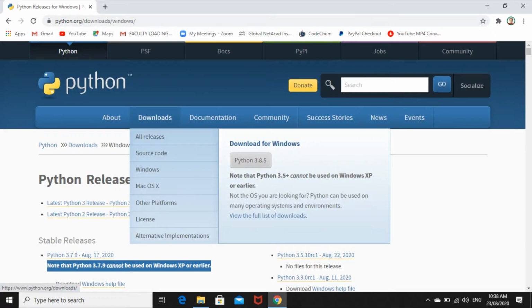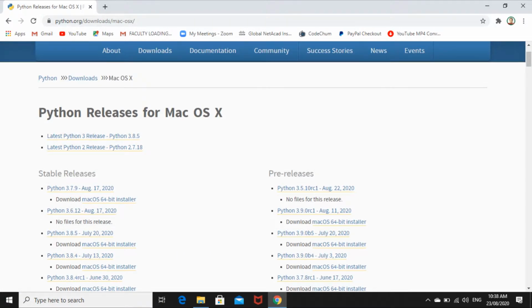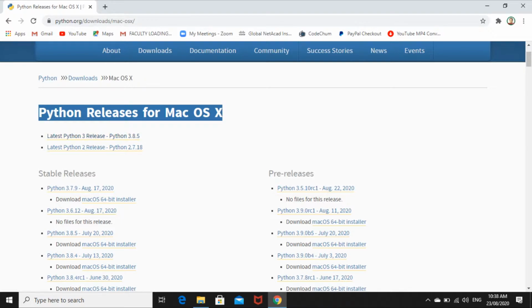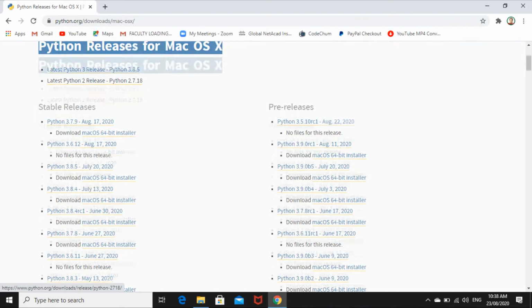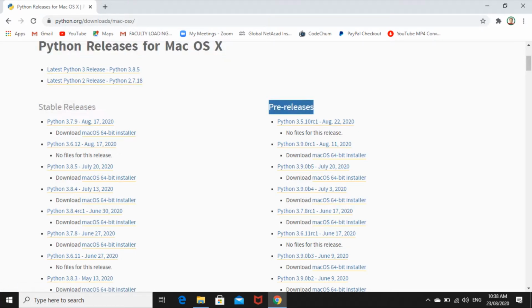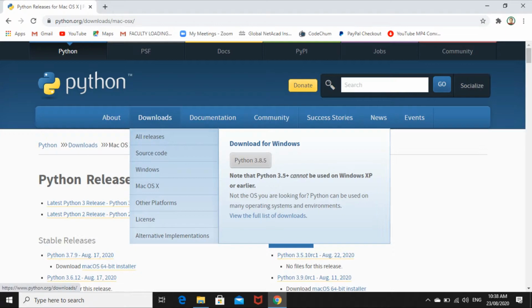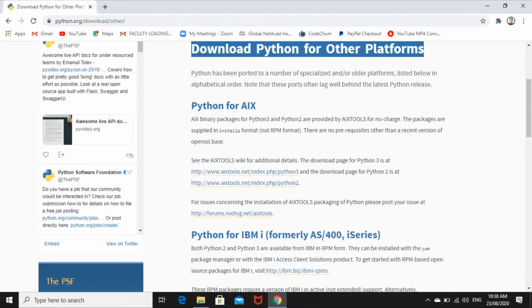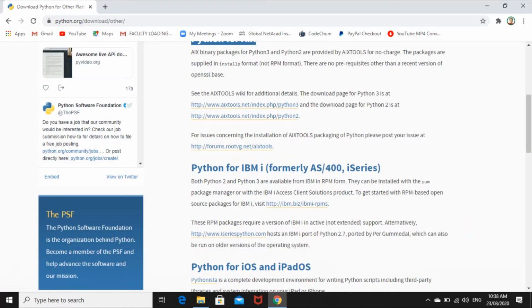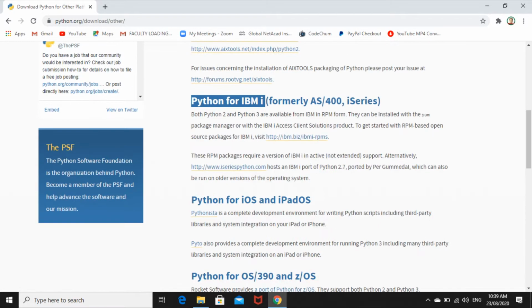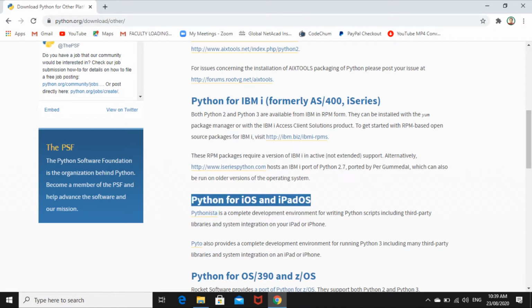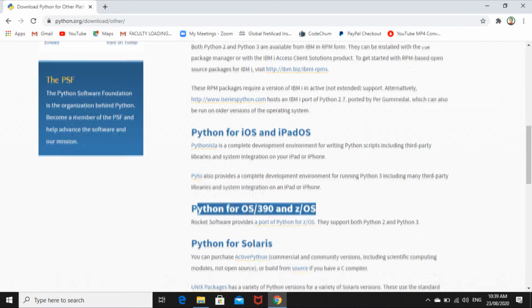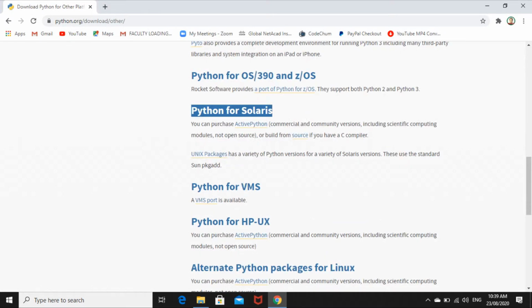If you are an Apple user, we have a Python release for Mac OS X, Python 3 and Python 2, same as the stable release and pre-release. Then in other platforms, if you are using another operating system, you can download Python for other platforms such as Python for AIX, Python for IBM, formerly AS400 series, Python for iOS, iPad, Python for OS/390, Python for Solaris, Python for VMS, Python for XP, and Python package for Linux.